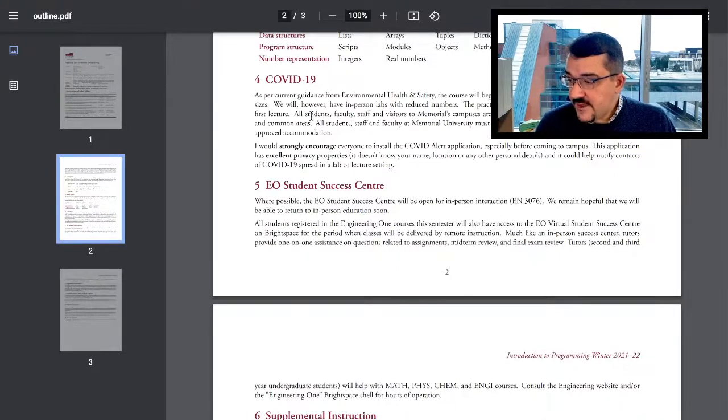But there's a reminder that Memorial has some policies that are relevant. There's a mandatory mask policy and a vaccination policy. Also, I'd really, really encourage everyone to download the COVID Alert app. No matter what Minister Haggie says, the COVID Alert app is not actually dead, and it could be really, really important once we have a whole bunch of people sitting in a room together again, whether it's in a lab setting or a lecture setting.